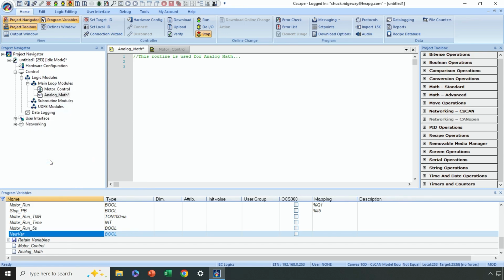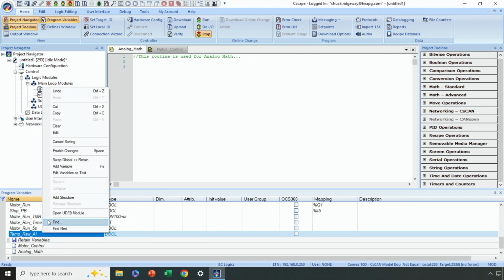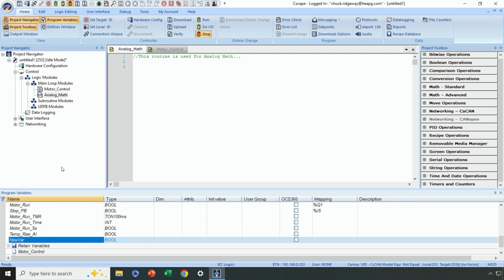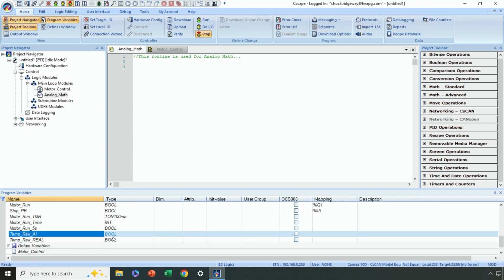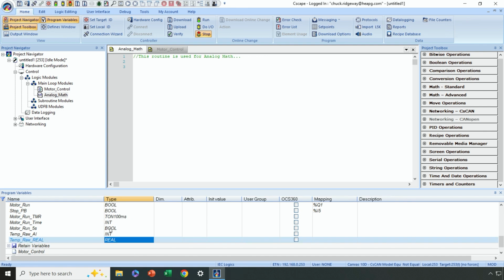Okay, so let's create one for our analog input coming in. Let's say it's a temperature. Temp raw AI. And then next, let's add one that is a real value of that. So temp raw AI, let's make the next one temp raw real. Now one important step that I didn't do when I created this one, you need to set the type. So the raw AI coming in from the analog input is an integer value, and then we're going to convert that to a real value with this variable.